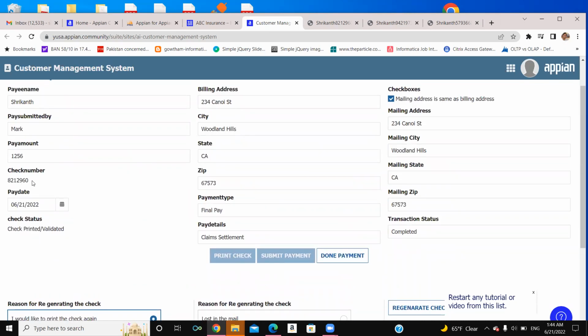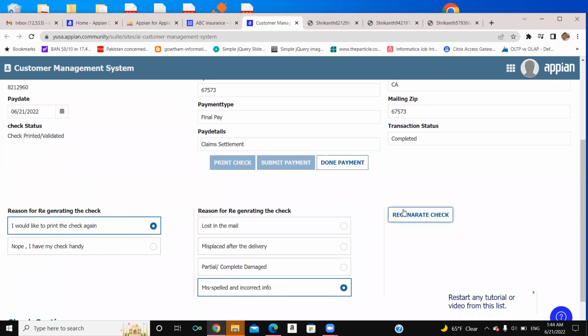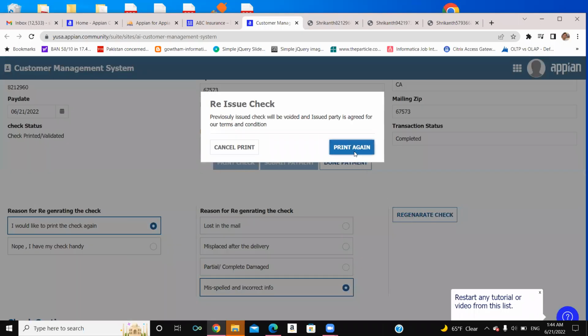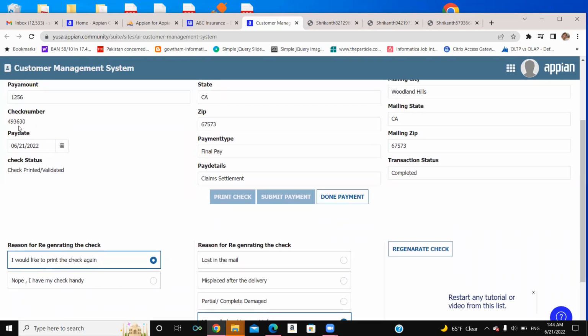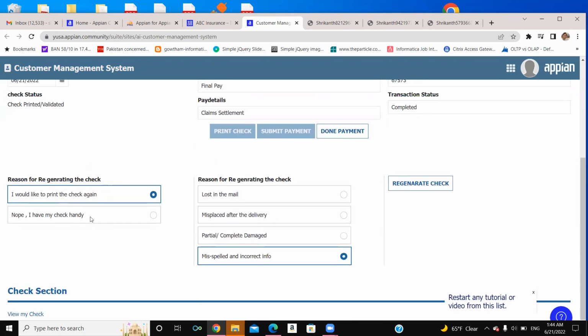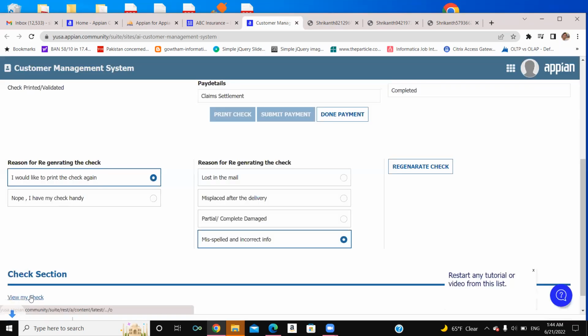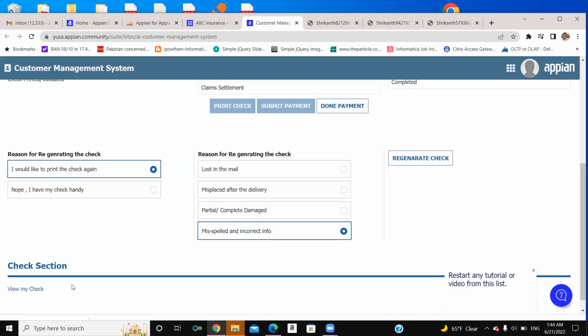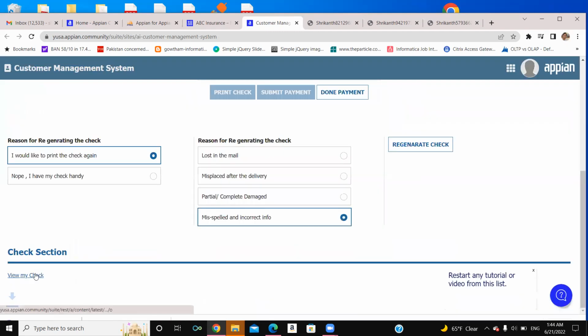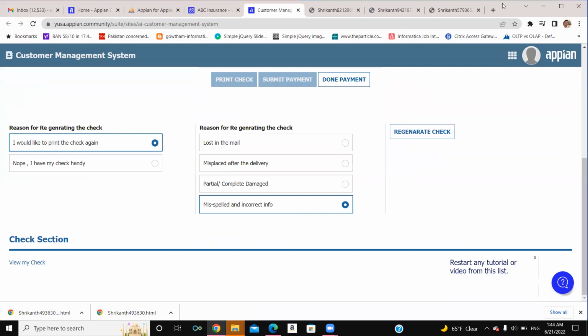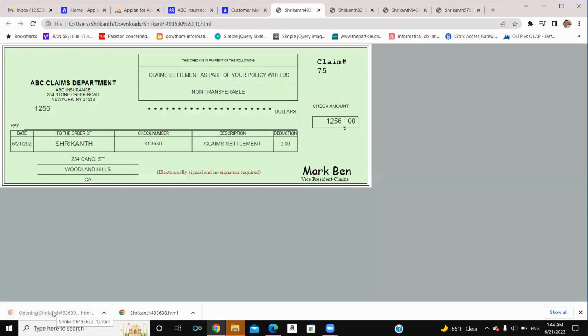So 960 should be replaced with some new check number. Print again. This time I got 630, and now I'm going to download. It's been downloaded. I'll move my browser up. Okay, it's been downloaded, 630. And you see here the date has been displayed correctly, payment amount, check number, claim settlement, and the rest of the information looks good.